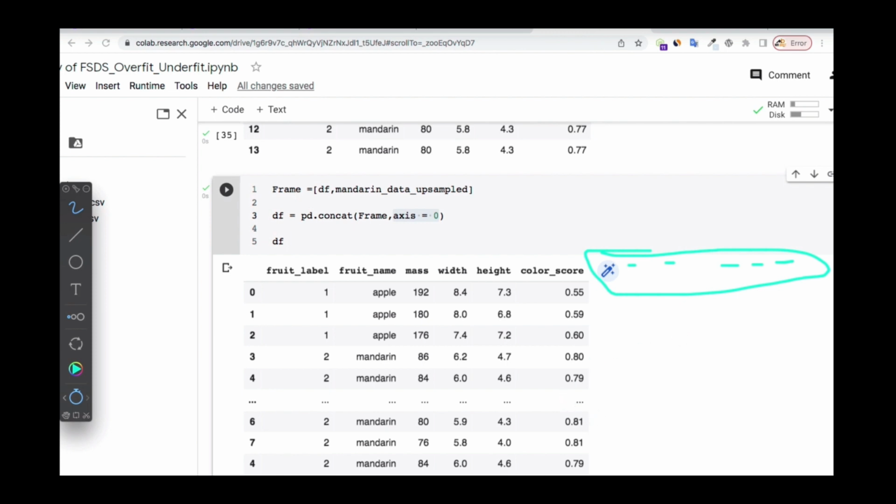I want the fruit label data over here to be added to the fruit label data over here. The fruit name should be added over here. The mass should be added like that. I don't want any other different rows over here. So that's why I'm doing axis equals 0 over here.